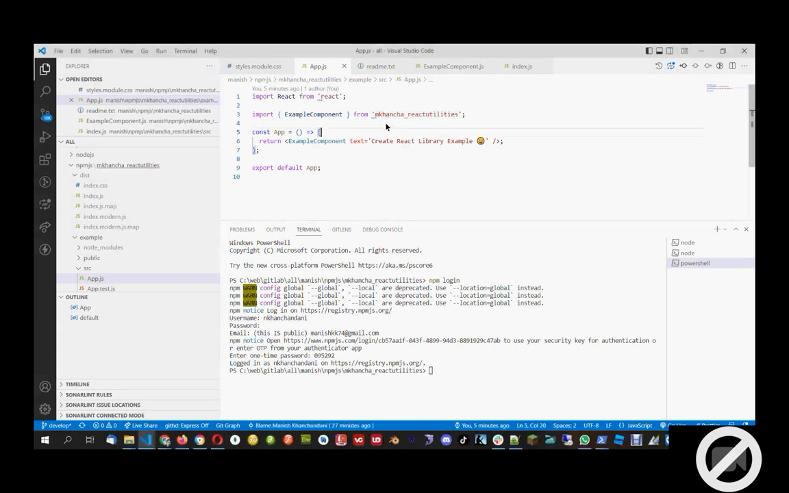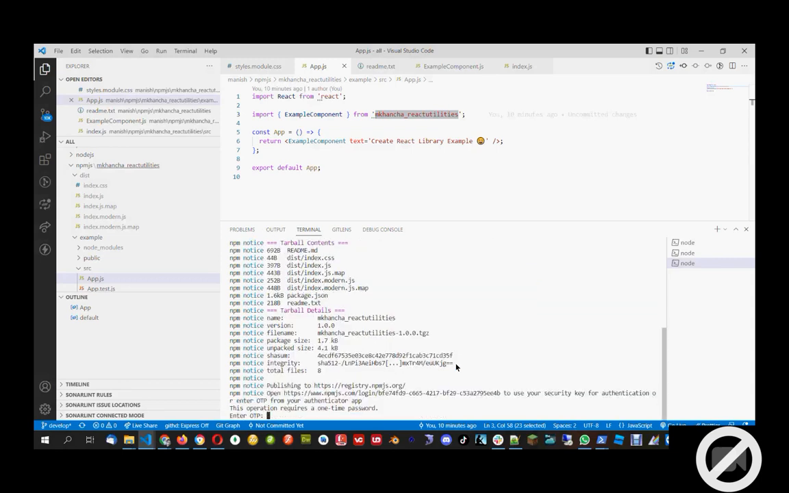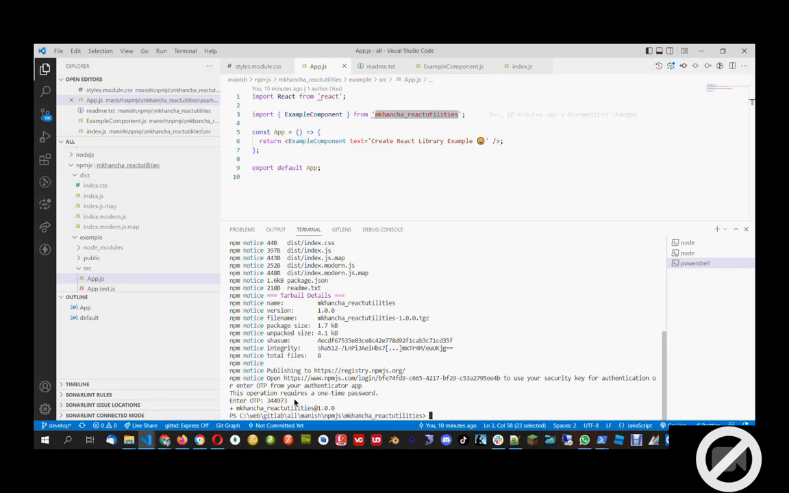Now we will publish our package so that I can use this example component in any of my React applications. So I'll just say npm publish. Again, it will ask for my code. Okay, again it's asking for my OTP from my phone for authentication. So I'll put it, 344973. Okay, so it's saying mkhancha React utilities with the version 1.0.0 is published.